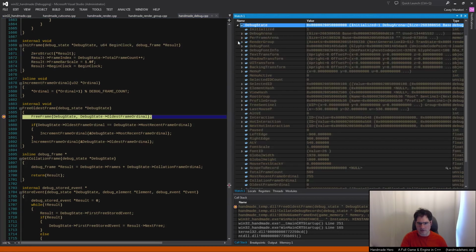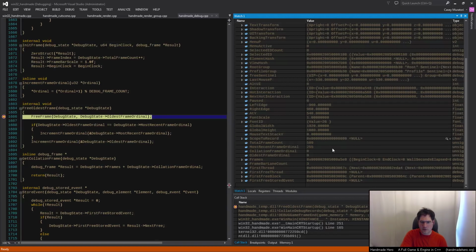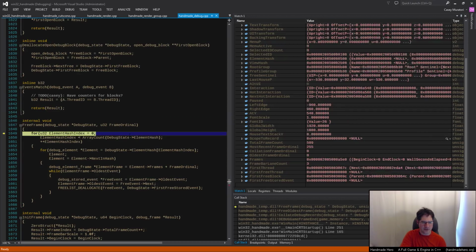And I want to see what this is set to now. So we let it run. We've gotten to frame 255, which is what we would expect. We're collating on frame 0, and that was the oldest frame, so now we have to advance it. So I just want to see what happens. We go into free frame.